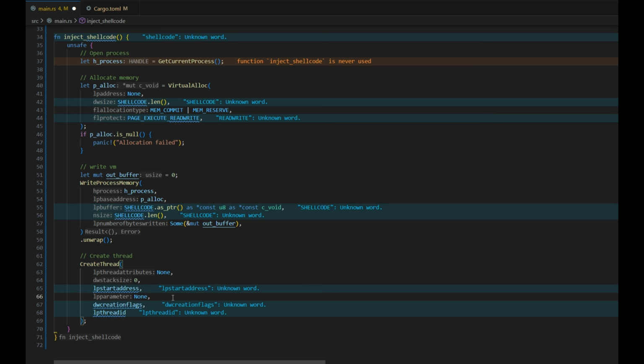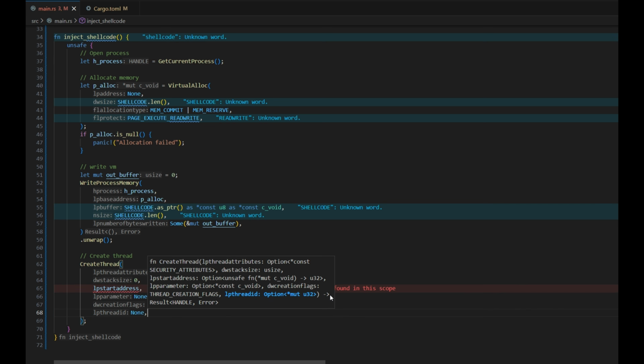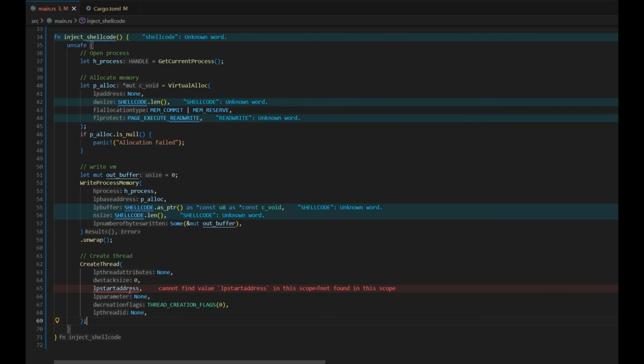That's if you had a function that you were creating a thread on, let's say you wanted to pass some kind of argument to it, some kind of structure that allows you to do that. Creation flags, we just want to use 0, but this is a type, so we want to do THREAD_CREATION_FLAGS 0. That just instructs the thread to start immediately. And this is an output buffer to a thread ID, which we don't care about, so we'll just select None.